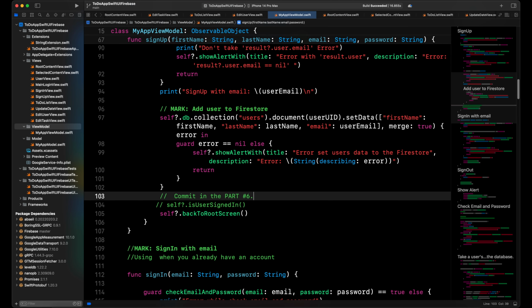Okay, let's move to the next changes. In our sign up method, I comment out isUserSignIn because when we go back to our root screen, we display our root content view. That means we will run our user sign in. I comment out this method. Also inside sign in, I also comment out this method because when we sign in, we go back to our root content view and run our isUserSignIn.